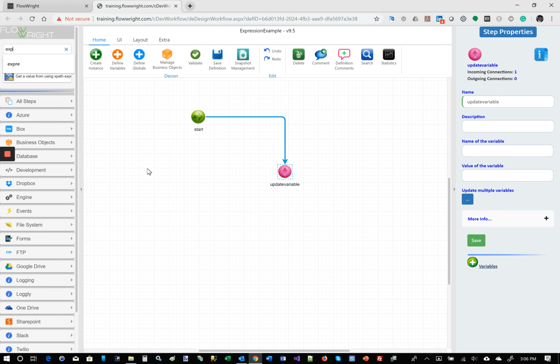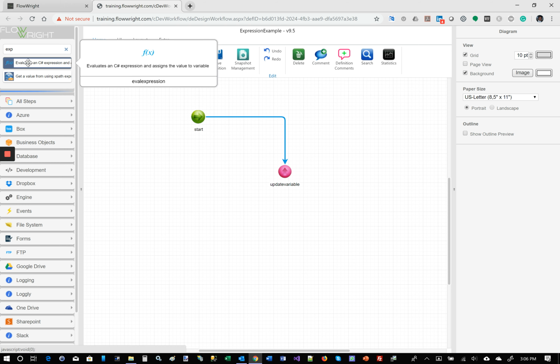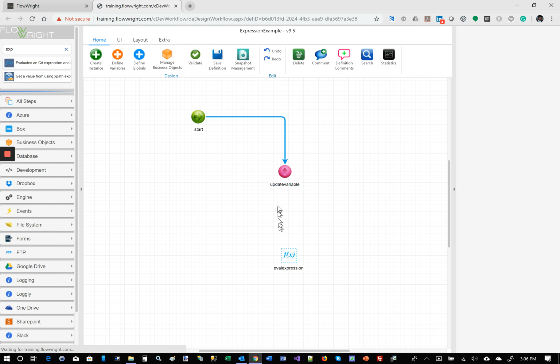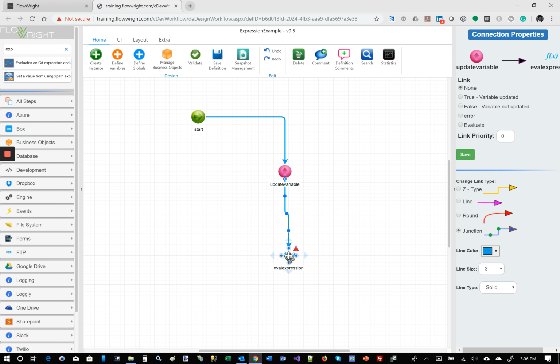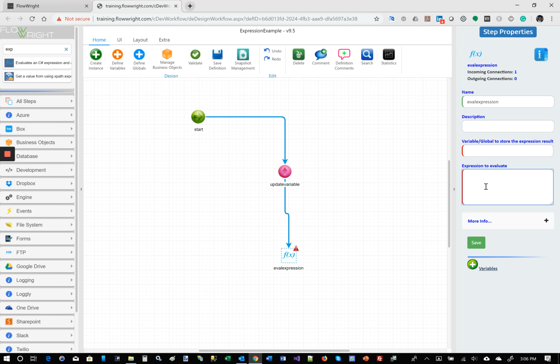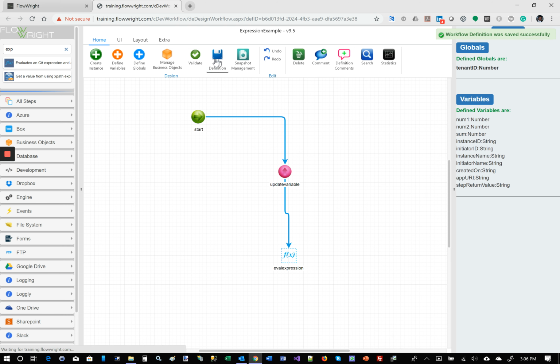Next, we're going to use the evaluate expression step. So just type in exp and you will see evaluate SHF expression. Now we're going to connect the two. And then in this step, for the expression, we are going to give the expression variable dot num1 plus variable dot num2, and the sum of this we want to put into a variable called sum. So let's give the variable dot sum, and we're done. Save this, save the definition.